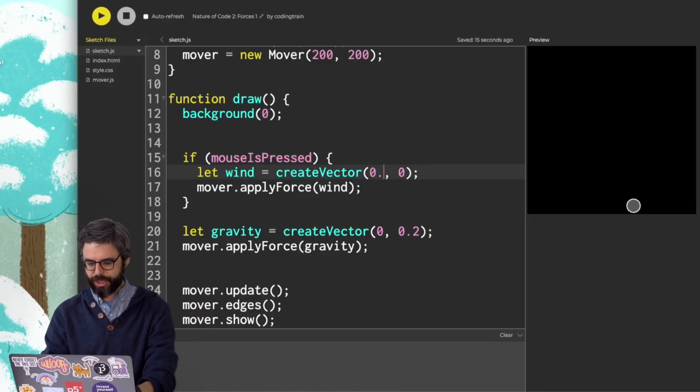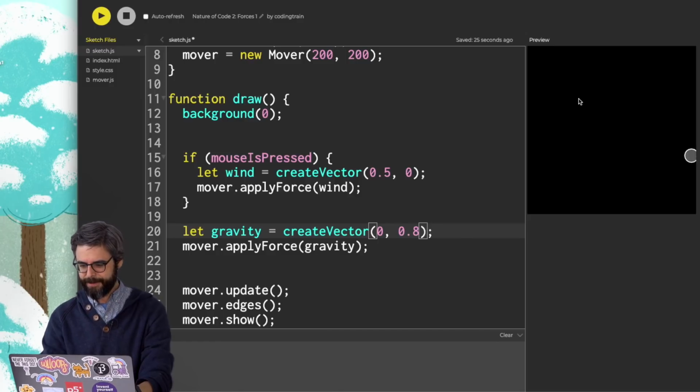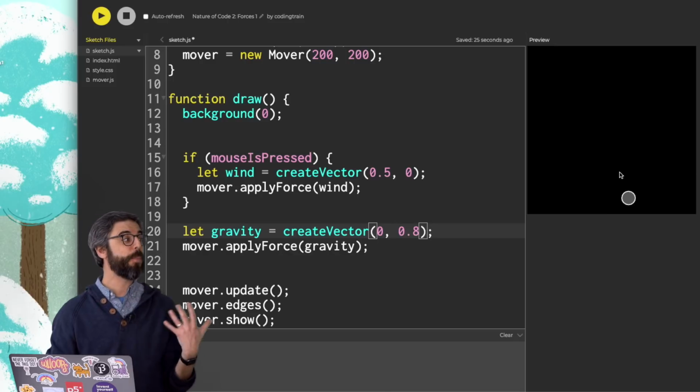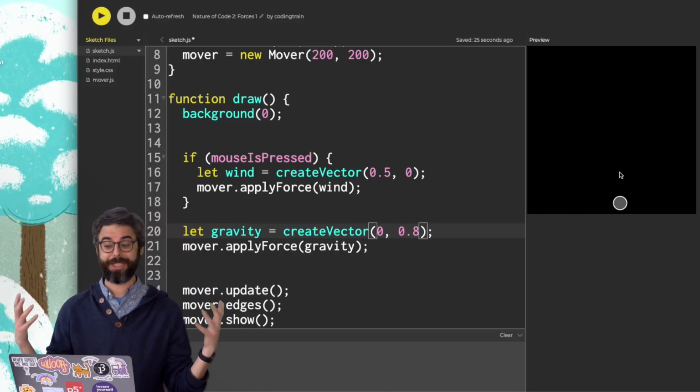I could also just increase the relative strength of these forces just to see what that looks like. And we can see that here. And we see I already have a pretty interesting and dynamic simulation going.